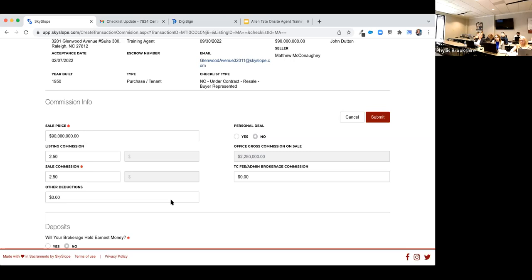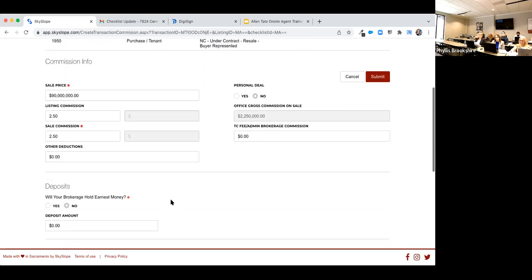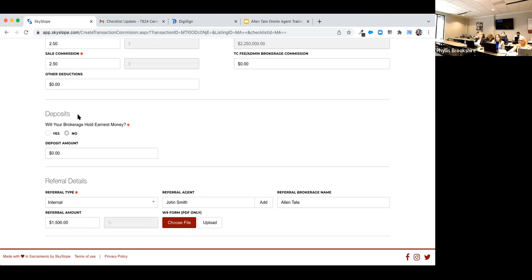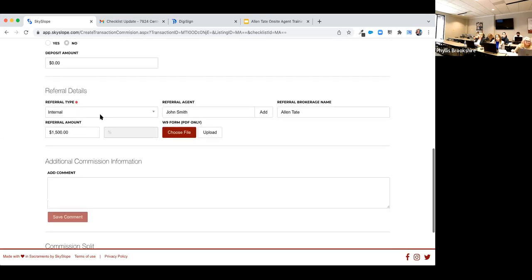It goes there. You scroll down to the deposit section, pretty straightforward. Are we holding earnest money or not, and how much? Easy yes or no question.